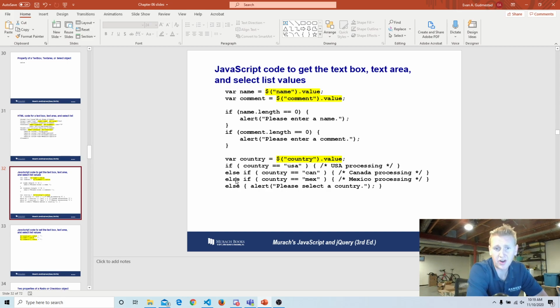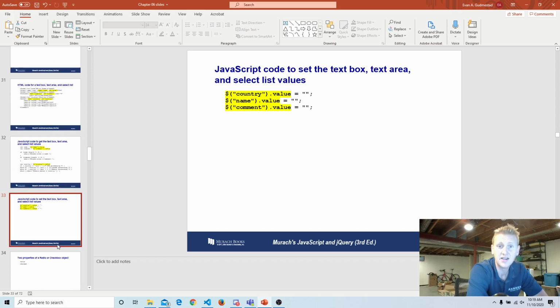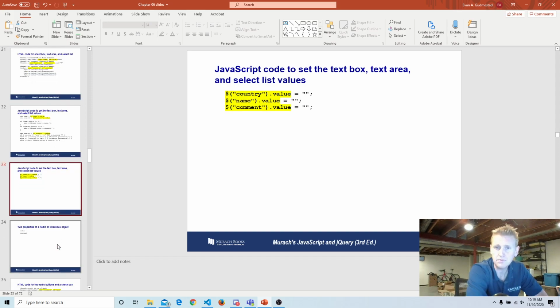Really all they did here was a little bit of validation. They say basically if the country is not USA, else if it's not Canada, else if it's not Mexico, you give a little alert to the user saying please select a country, because it's not one of the options that has been selected.